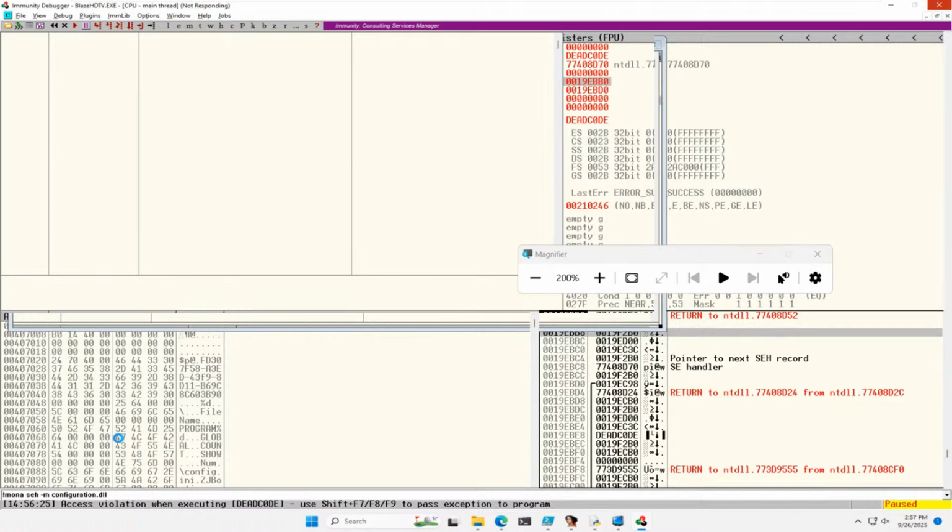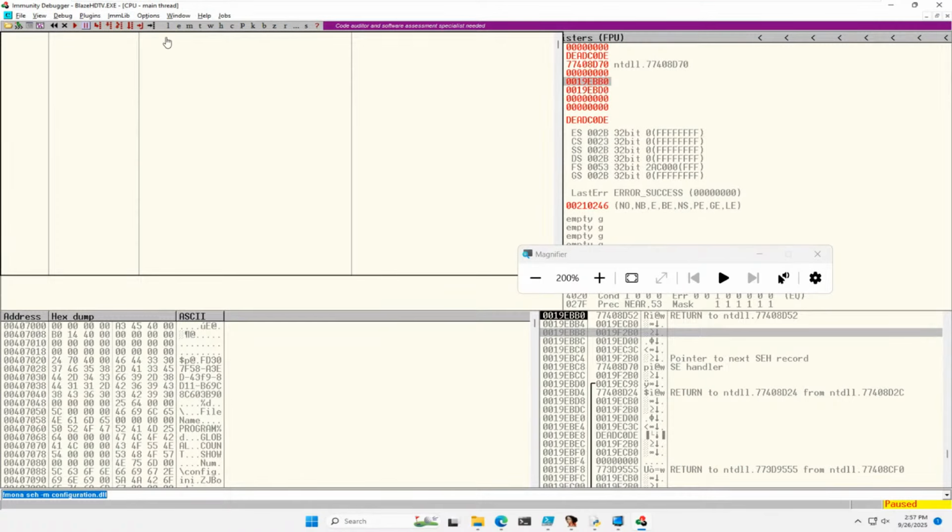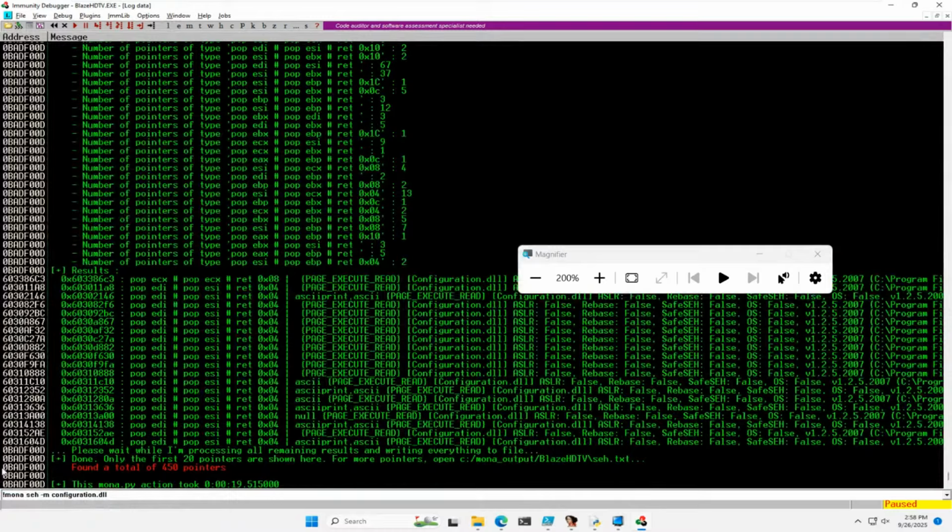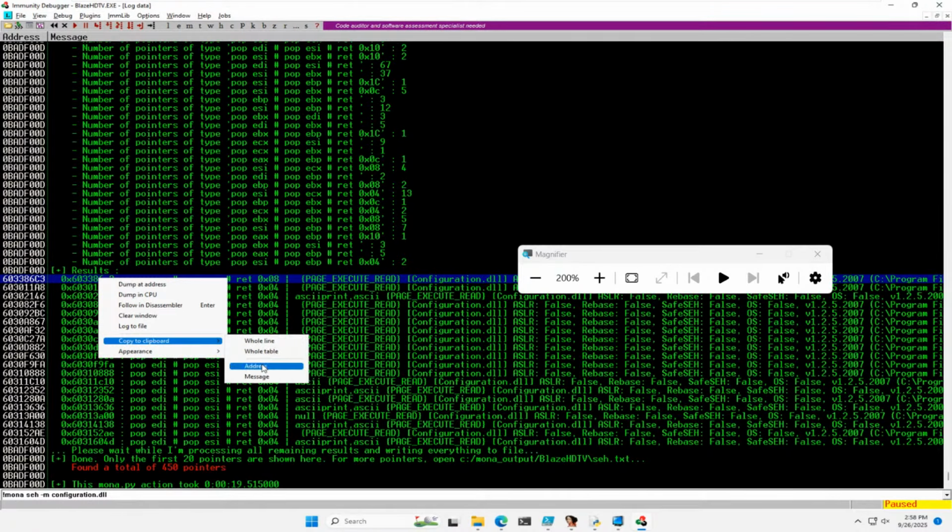And it's going to be hundreds of them most likely. So wait for the pinwheel to stop, click on the log window when it's done, and we should have a lot of addresses we can use. There it goes. So click on the log window. Now we can see we found 450 pointers just in that one DLL. So I'm going to grab the first one up here. Right click, we'll say copy to clipboard, the address.